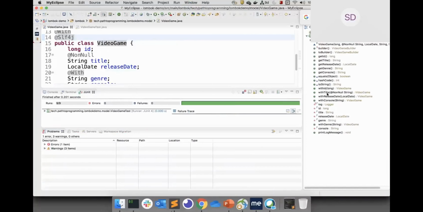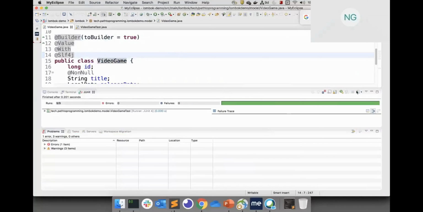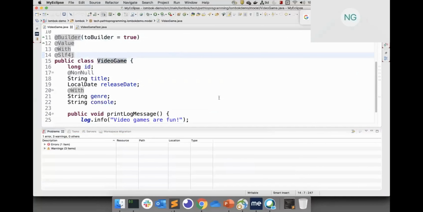So I think somebody had a question about what width is doing, and width is just doing a different style of builder, right? Isn't that what it's doing? Yeah, I mean it's basically like setting a field, but not on the actual object. It's setting a field and then giving you a new object back.